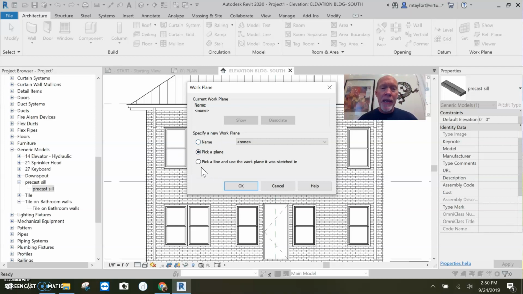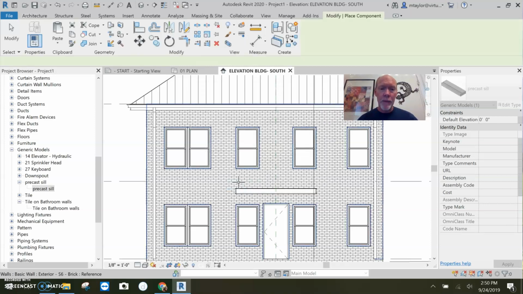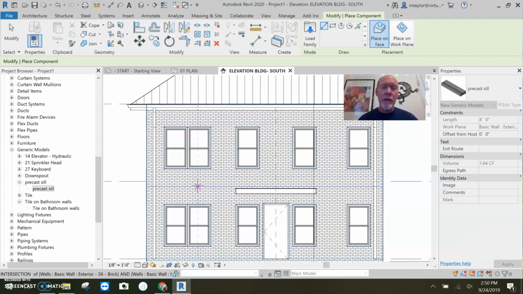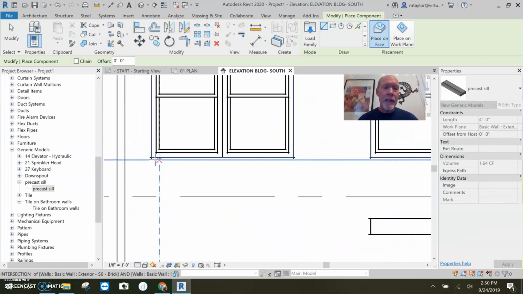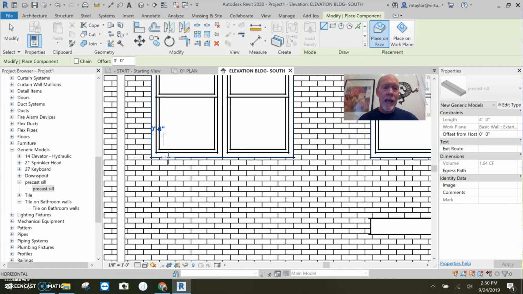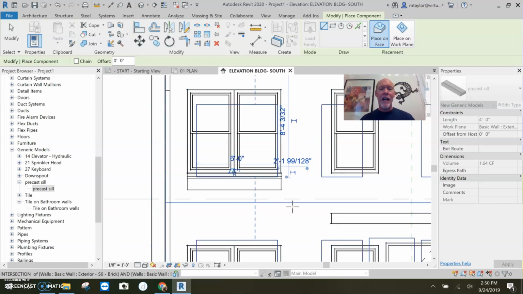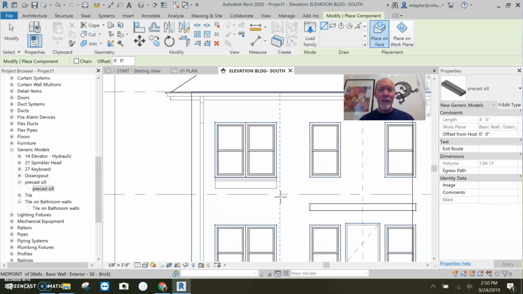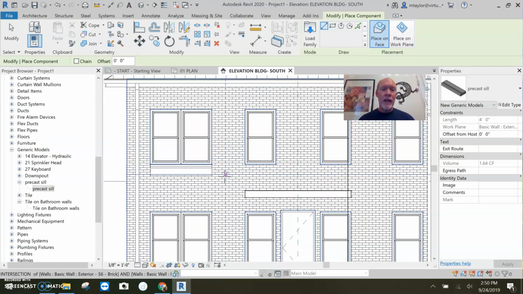So it wants you to pick a plane that you're working on. Makes sense. So I say, okay, I pick a plane. I'm just going to pick the wall. Pick. And now it's waiting for me to draw a line. I can come in here under my window and click and drag my cursor to the other end of the window and click. And I've got a sill. Friends, we have a sill. Ding, ding, ding, ding, ding. We've got a sill.